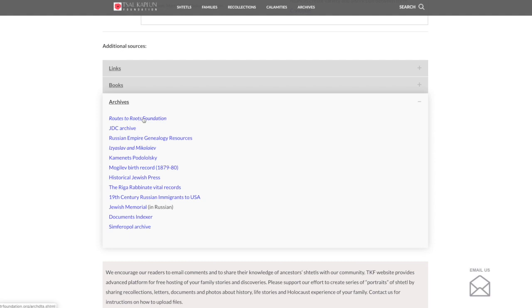So Routes to Roots Foundation, that's the Miriam Wiener website. You have the JDC Archive, Russian Empire Genealogy Resources, and so on. So there's a lot of stuff that you can find. And just by clicking through and figuring out what there is and seeing what's available, you may find stuff that you didn't even realize was there.